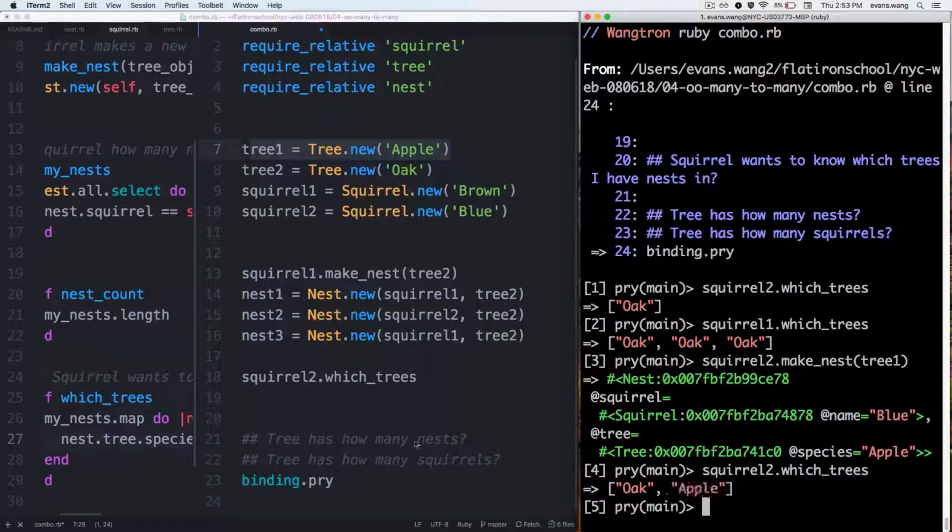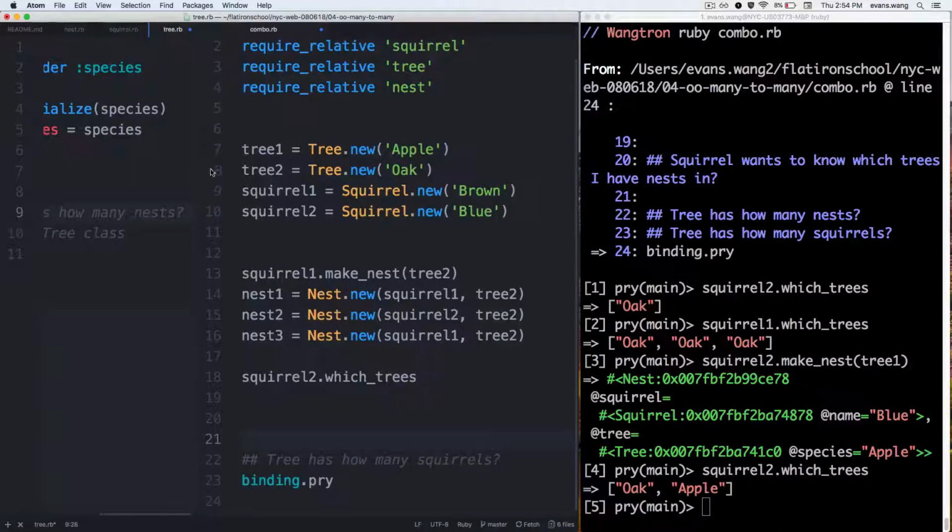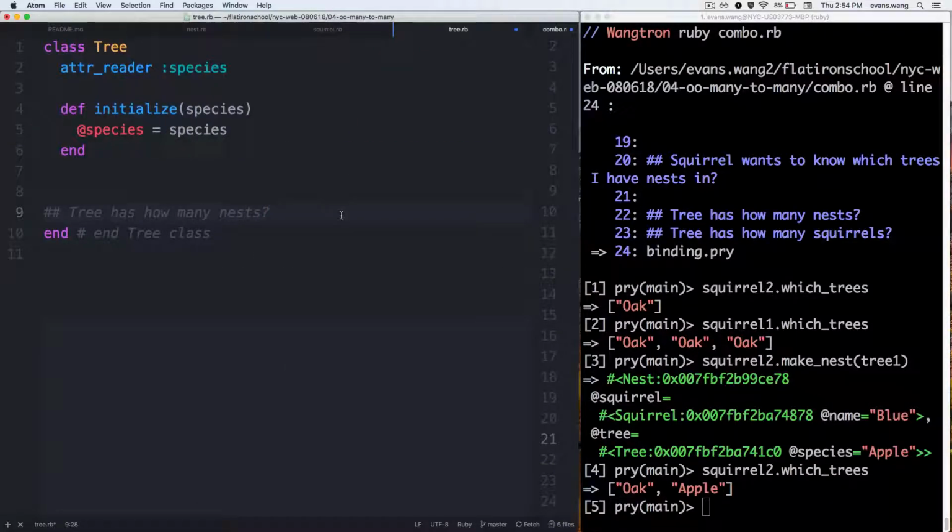Any questions so far? All right. Let's keep going. But this time, I'm going to speed it up because you're obviously all tracking, and the lecture's running super long. Right? So, tree has how many nests? What class should I put this in? That's right, the tree class, right? Boom, boom, boom, a little bit of this. Don't really need this anymore. Right? Tree has how many nests? So, def nest count, right?